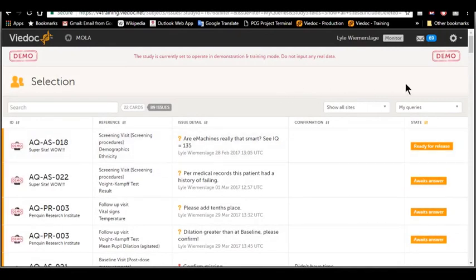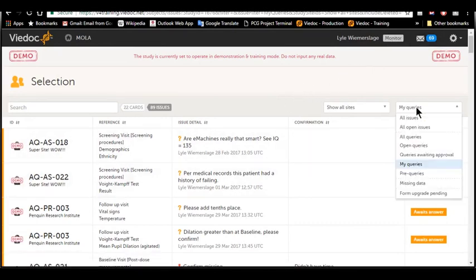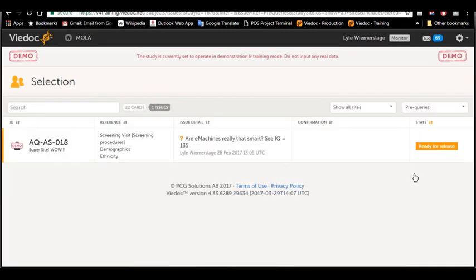One last thing about queries is the pre-query. This is something you may not use. In fact, most studies do not use them, but we'd like you to be aware of it because some of you might find it useful.